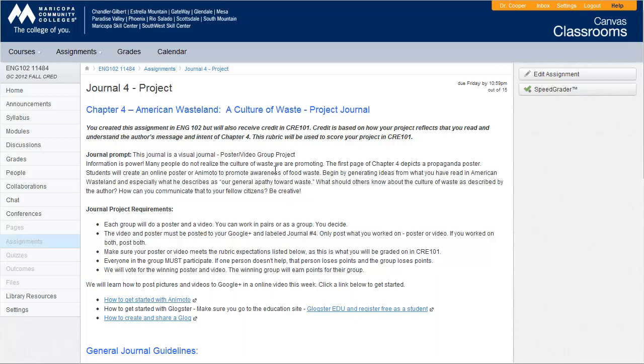Anyway, so in these groups, you're going to create 2 projects. And one project will be a poster, and the second project will be a video. And you're going to use the tools Animoto and Glogster. Now these are the recommended tools. However, you can choose any tool that you are familiar with to create a poster, or any tool that you're familiar with to create a video for this project. Now the videos don't have to be long. For Animoto, you only get a 30-second time span in which to make a video, and that's plenty. 30 seconds is like a commercial, and basically that's what we want for you to do. So basically this journal is a visual journal.